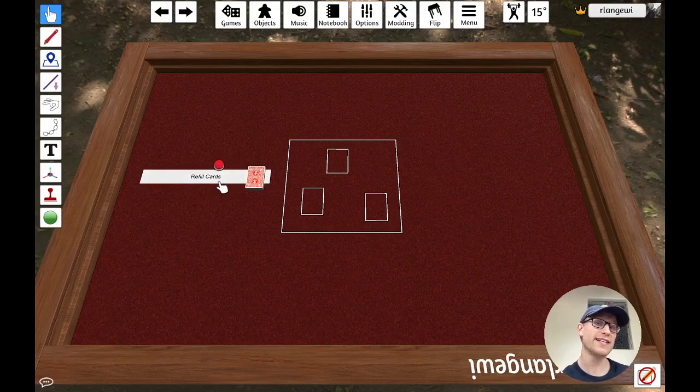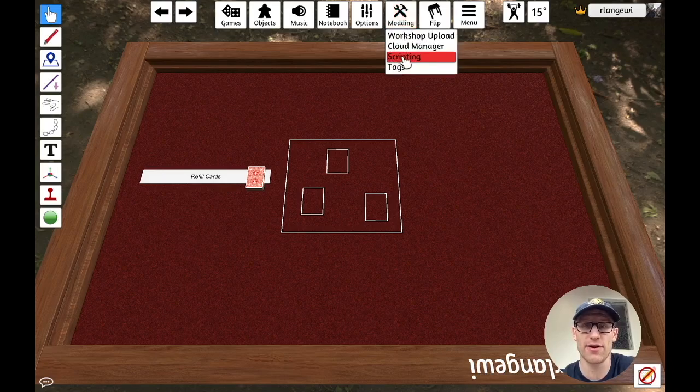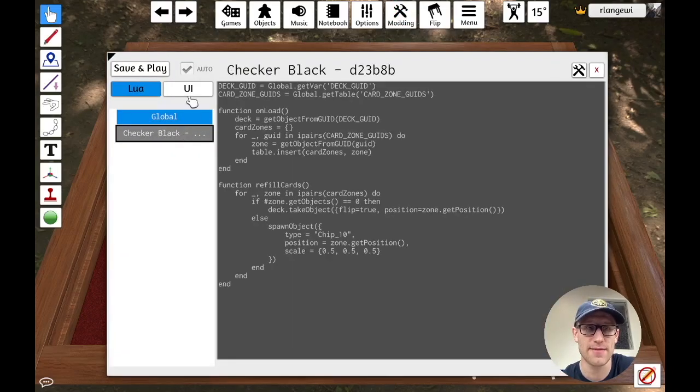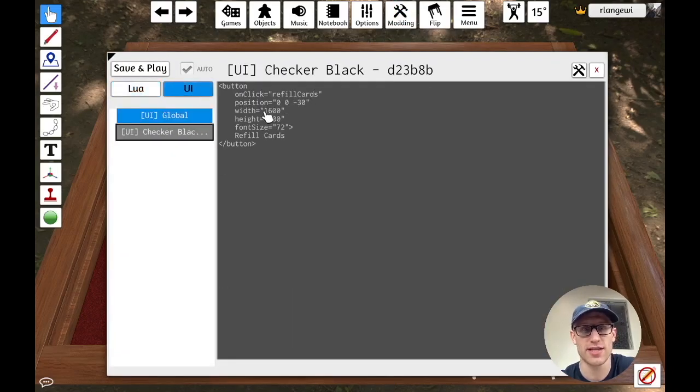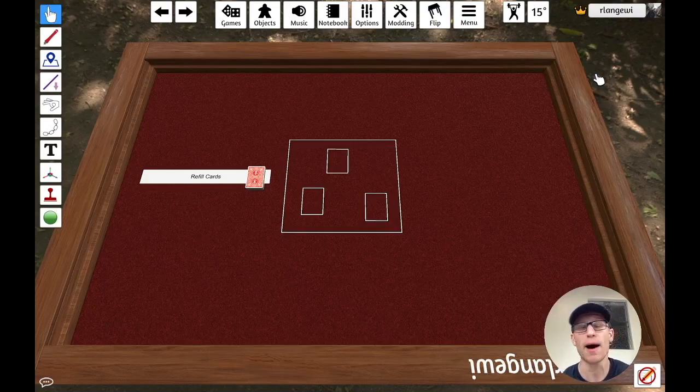So not only did it update my scripts in Tabletop Simulator, like if I went in here and looked at scripting, I'm going to see that exact change here, the 1600, but it also went ahead and triggered the save and play that loaded it. So by the time I got back to this window, it had already reloaded everything. I didn't have to do anything more, which is super useful, super powerful.